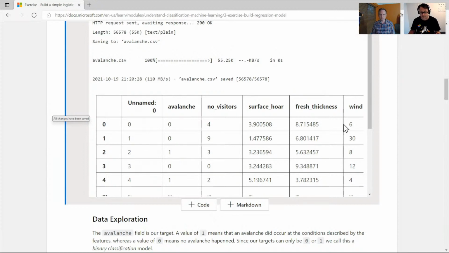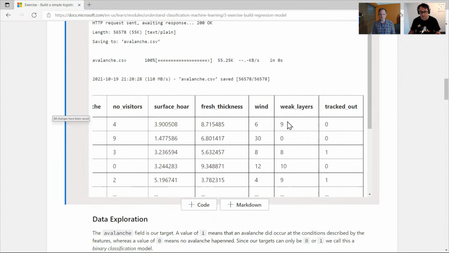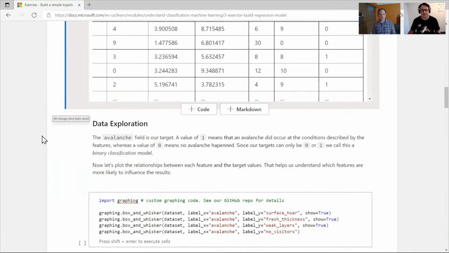We've got the thickness of the snow, the wind, the number of weak layers, which are like the layers of snow that we have, and tracked out, which means really whether or not people were hiking on it, I think. Yeah, essentially, and there are lots of footprints.